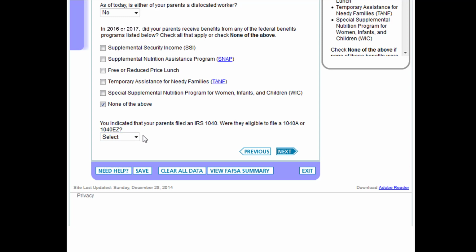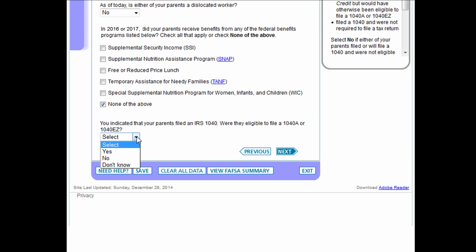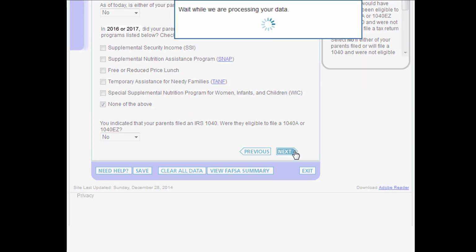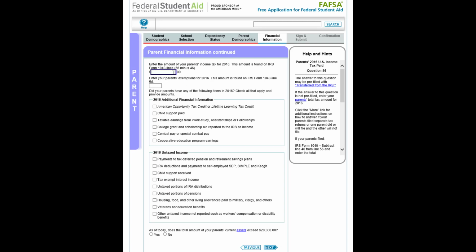Depending on your answers to the previous questions, you may be asked whether your parents are eligible to file a 1040A or 1040EZ. Parents who are self-employed, itemized deductions, or make over $100,000 are generally not eligible to file a 1040A or 1040EZ. If you're not sure, it's okay to select Don't Know. On the next screen, continue to fill in your parents' tax return info. Be careful. Parents commonly report the income tax amount incorrectly. Only report the amount for the field specified in Help and Hints.